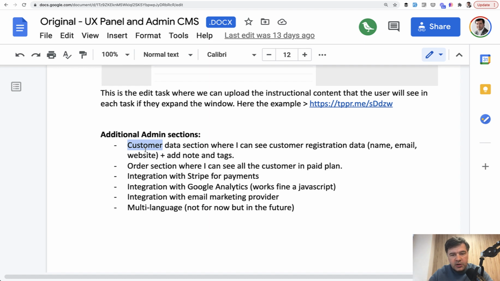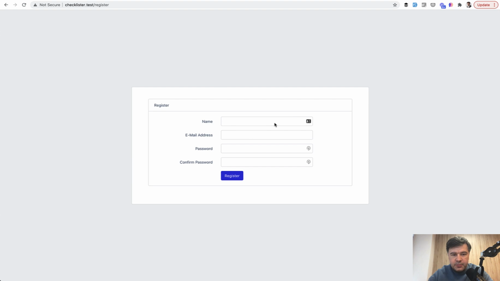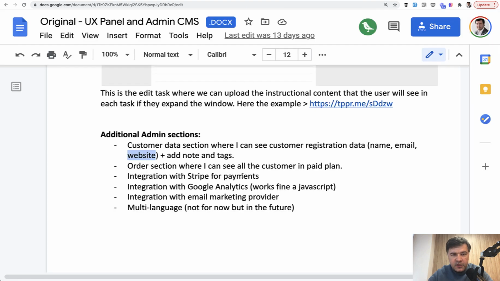While talking to the actual client, and remember, I'm doing that for a real person, for a real client, we decided that we don't need notes and tags for the users because they can use a separate CRM for that. So all we need to do is add a website field for the registration, because that's an additional field on top of typical user registration. And then in the admin area, we should view the table of customer data.